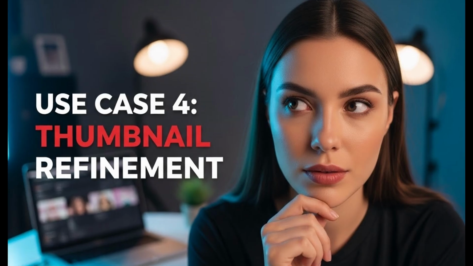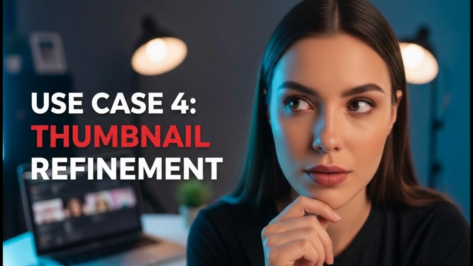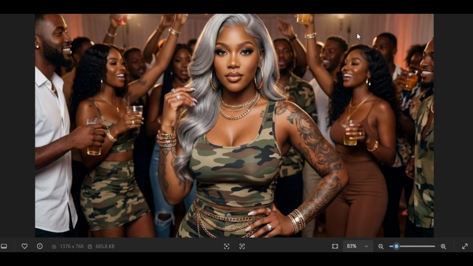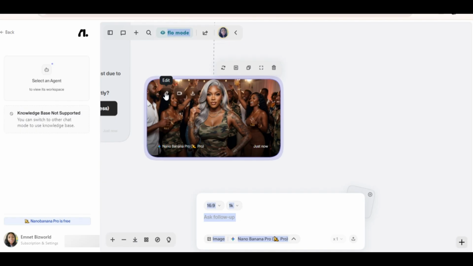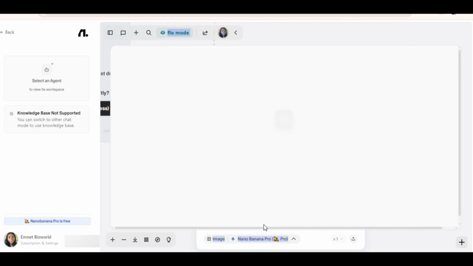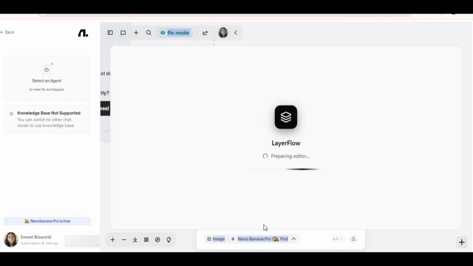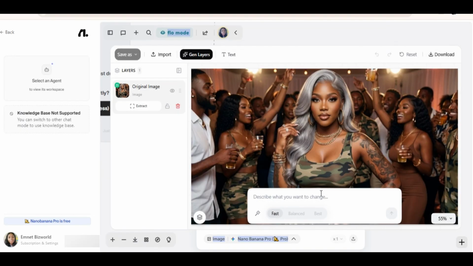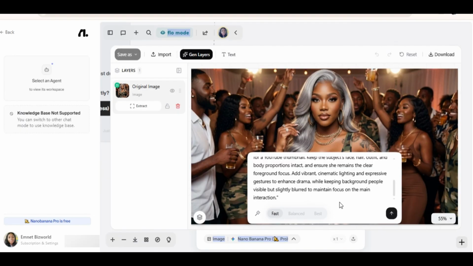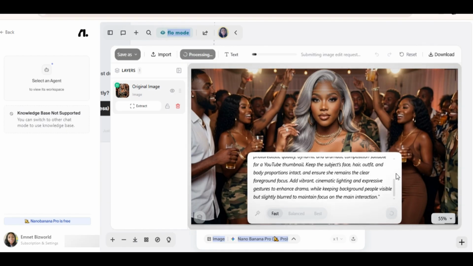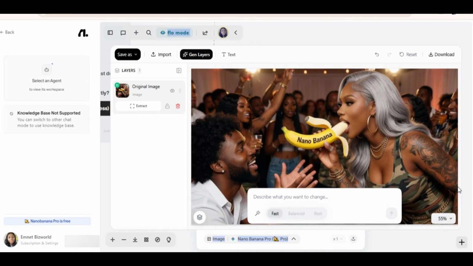Use case 4. Thumbnail refinement. I loved this party image so much that I thought this would make a perfect thumbnail. So I selected the pencil icon on the image to edit it. I pasted in my refinement prompt, included specific character positioning details, and hit Generate. And I got this awesome image.